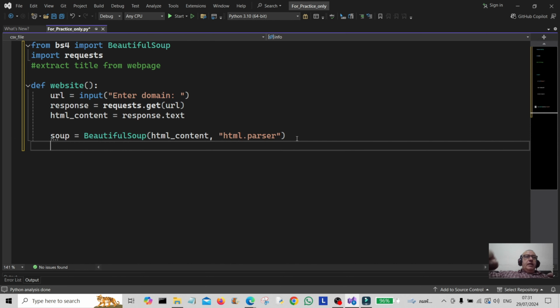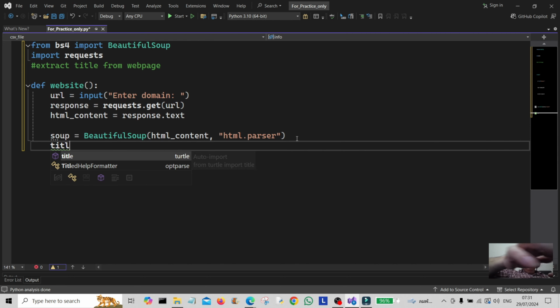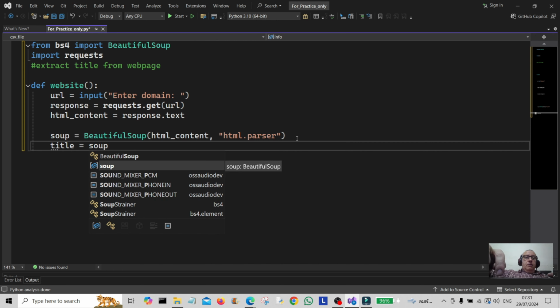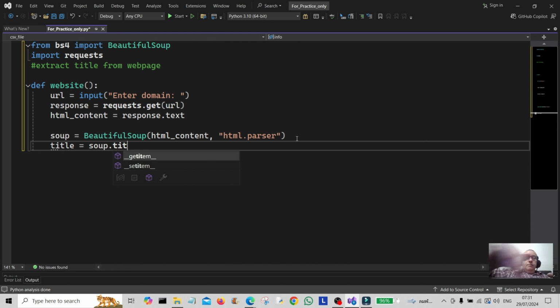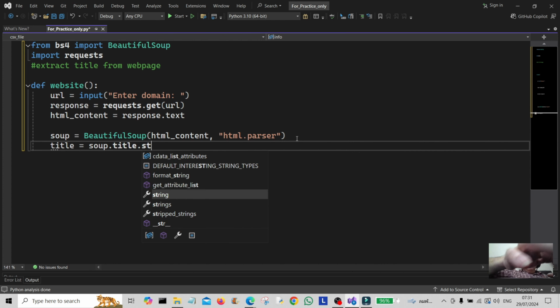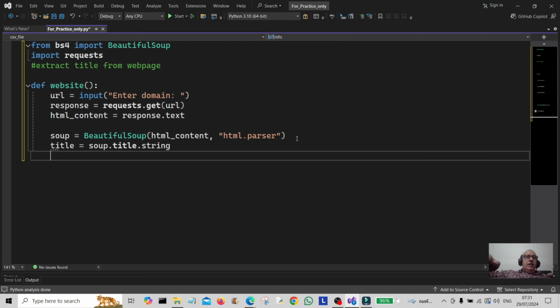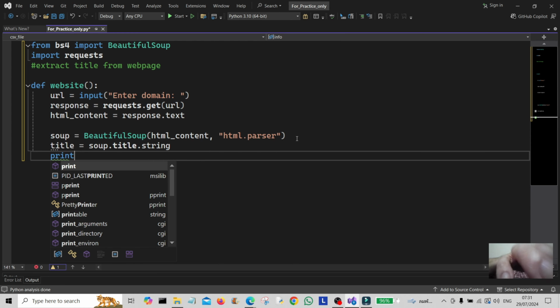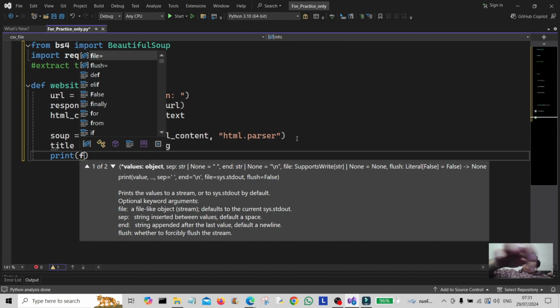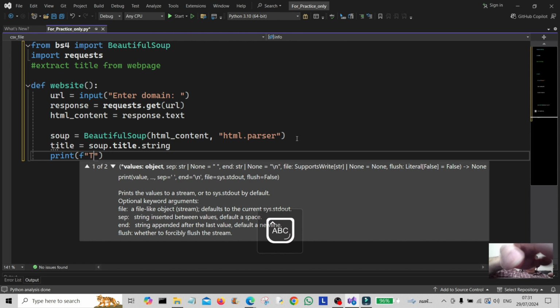Okay, now we're going to create another variable called title. I'm going to assign that to soup.title.string. Now we're going to print it out. We use the f-string, title is, and then title.